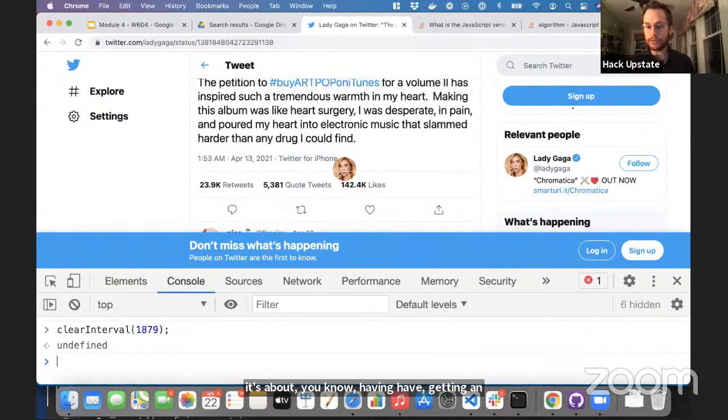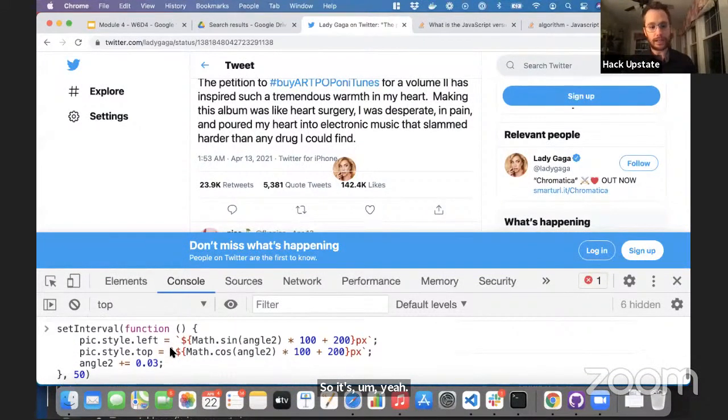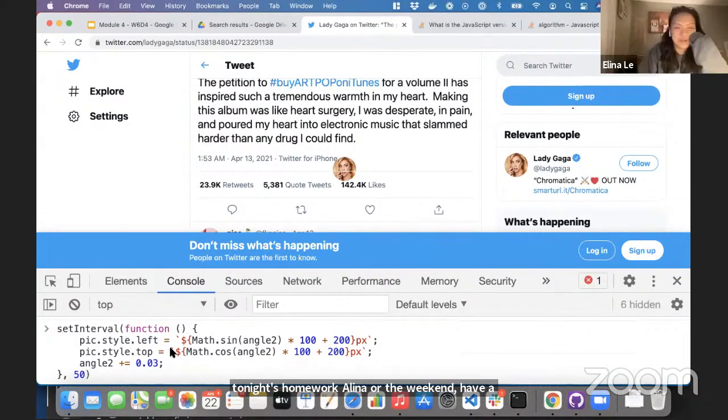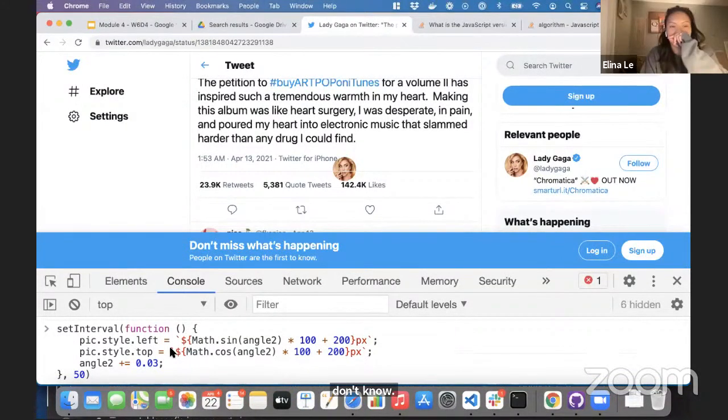It's refactoring, Ariel. It's a kind of refactoring. It'll give you practice understanding how functions let you organize code. Tonight's homework, Alina, or the weekend? Tonight is to write one function that just returns true or false. Then the weekend homework is different.